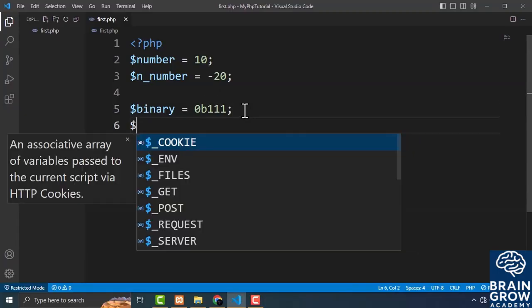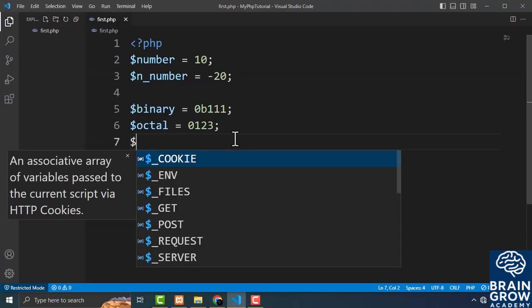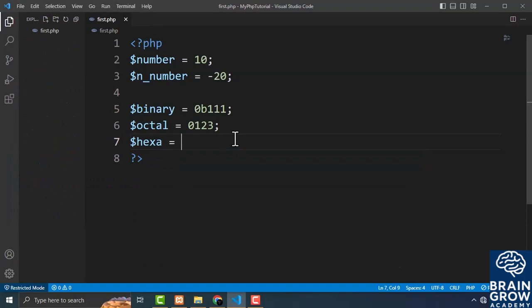Let me just type the octal, and now an octal number starts like 0 1 2 3, just like that. Now this 0 1 2 3 will be equivalent to like 83, and you also have the option of typing the number as the hexadecimal as well. So if I type like hexa, you can name it whatever you like, but the value should always start with 0x, and then you can just type whatever hexadecimal number you like.